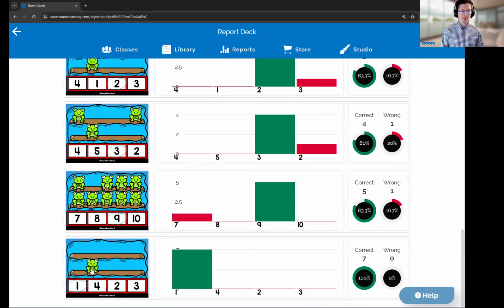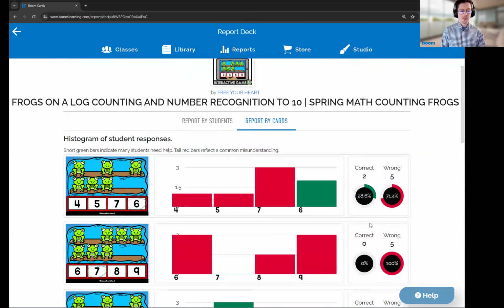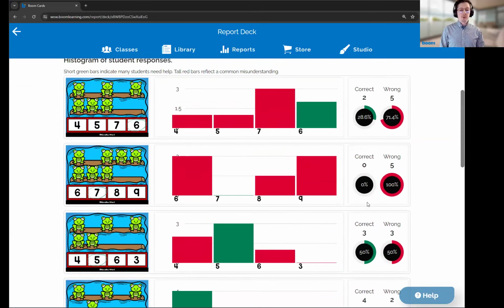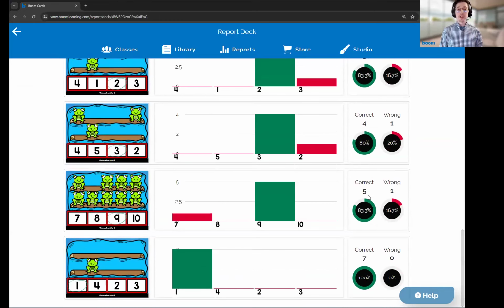In this case, the 1 frog on a log has been seen 7 times and has been answered correctly every single time it's been seen. Whereas at the top, we have some very frustrating cards where the 6 frogs has been seen 7 times, and it's only been answered correctly twice and answered incorrectly 5 times. And then this card that has 7 frogs has been seen 5 times, and it's been answered incorrectly every time it's been seen. So this might be a way to use the hide cards feature.